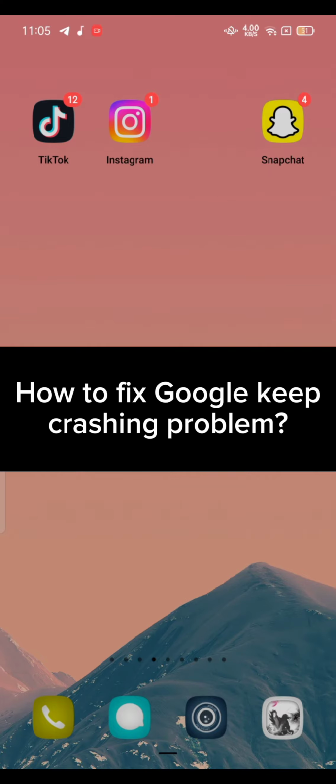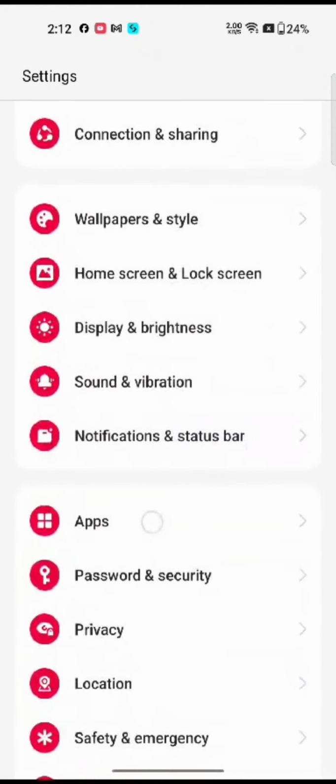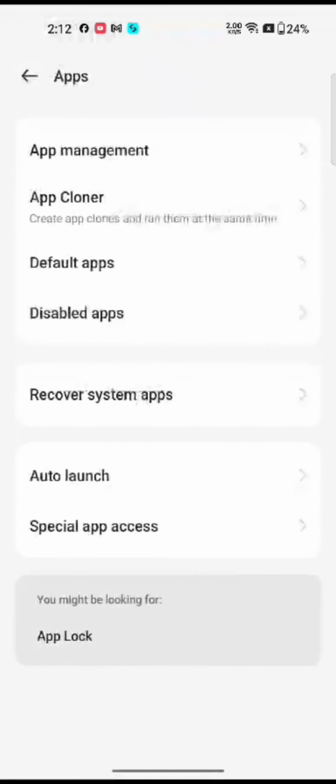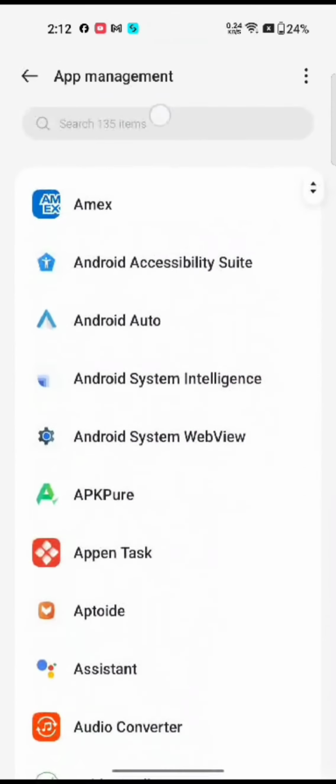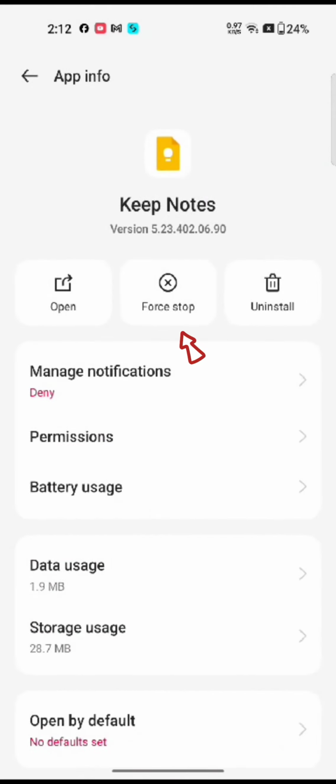To fix your Google Keep crashing problem, firstly open your settings application. Scroll down and click on apps. Tap on app management. On the next page, search for Google Keep application on the search box and tap on it. Click on Force Stop option right next to Open option.